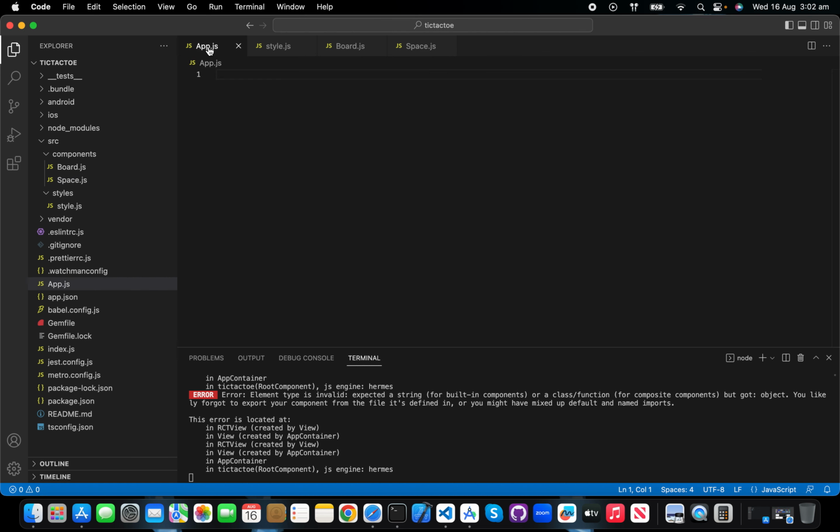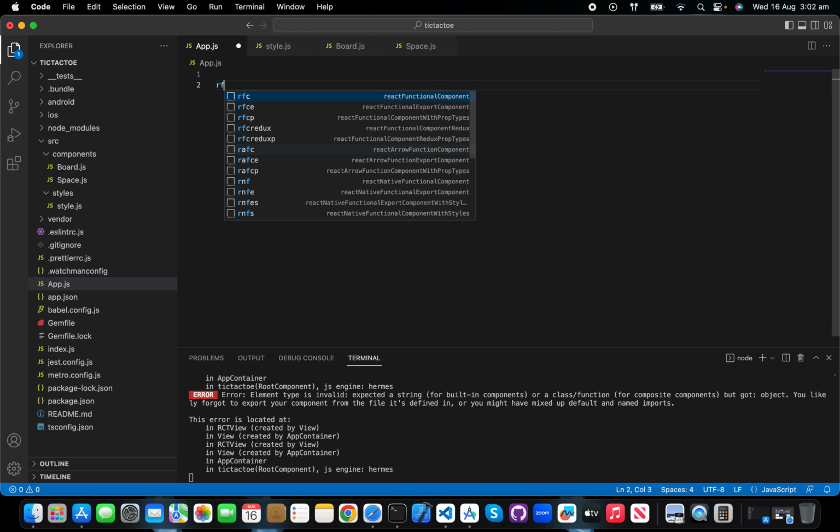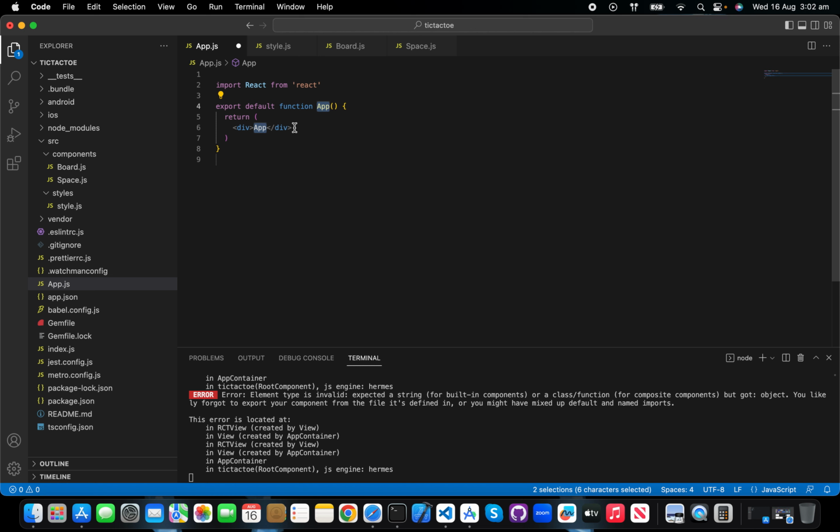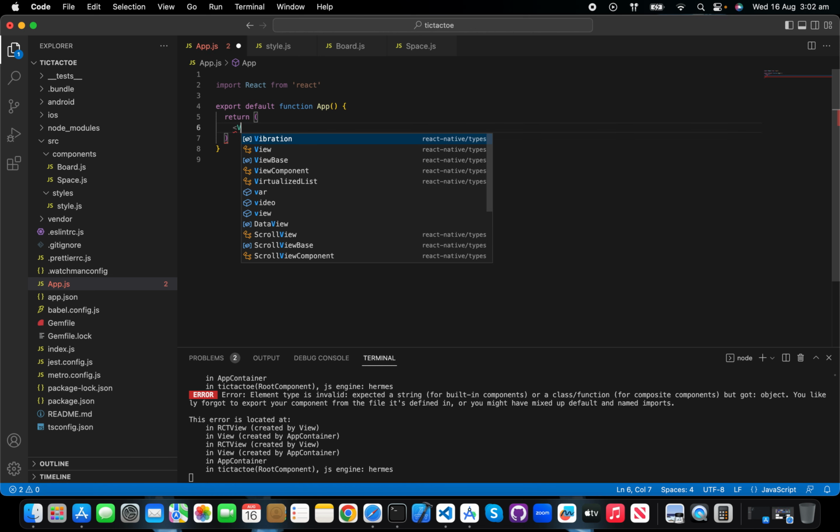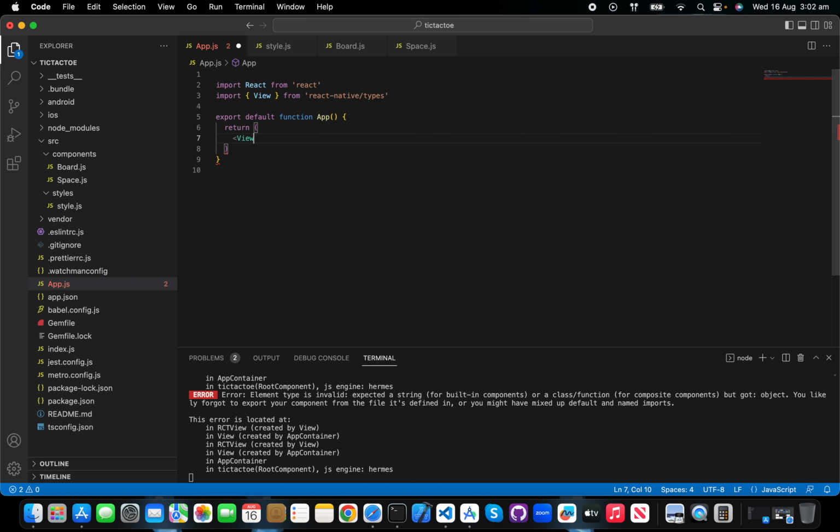Save this and move to this app.js. So for app.js, I'm gonna use the function. So let's say RFC export default function view. Make sure to import view from react native.